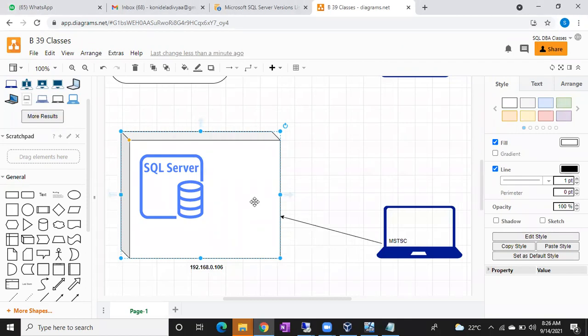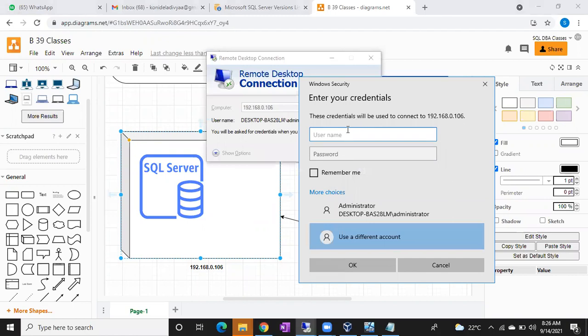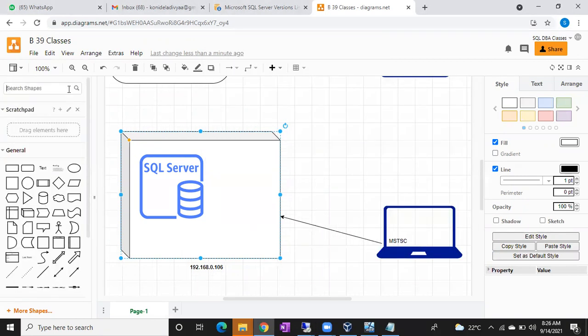Why are you giving administrator here? We access the server, sir.